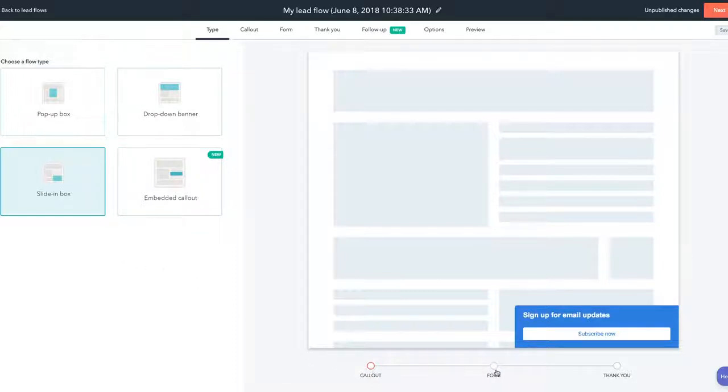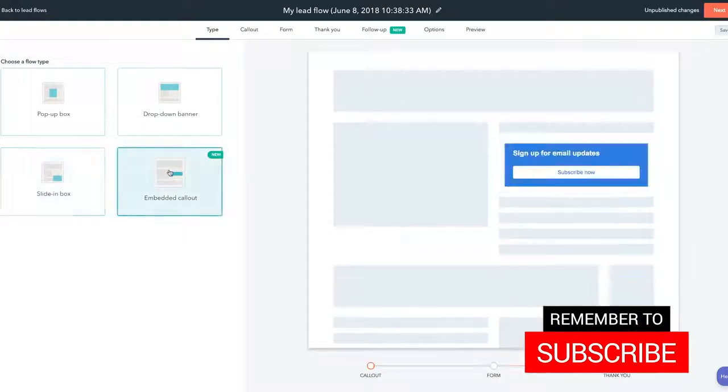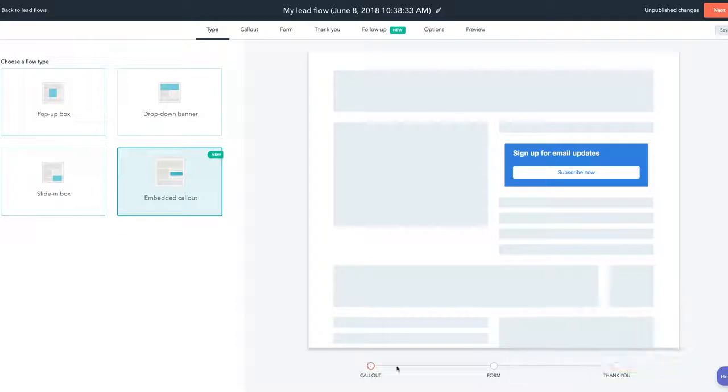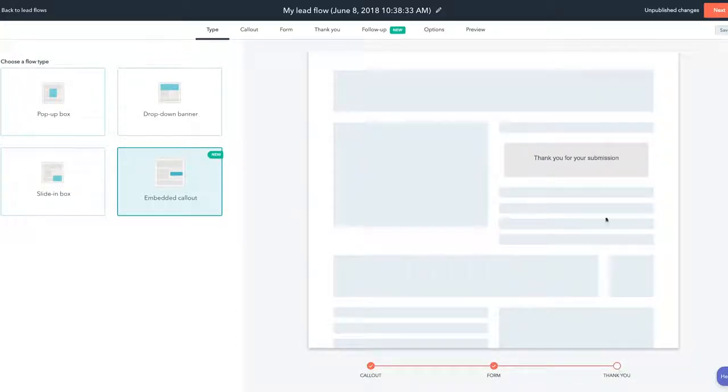But here, same thing, call out. We can see what the form looks like. We can see the thank you. And then for the embedded call out, we can see that, look at this call out. Then the form pops up, and then the thank you is back where the call out was. So that's some pretty slick functionality, and it can be put on pretty much any page.